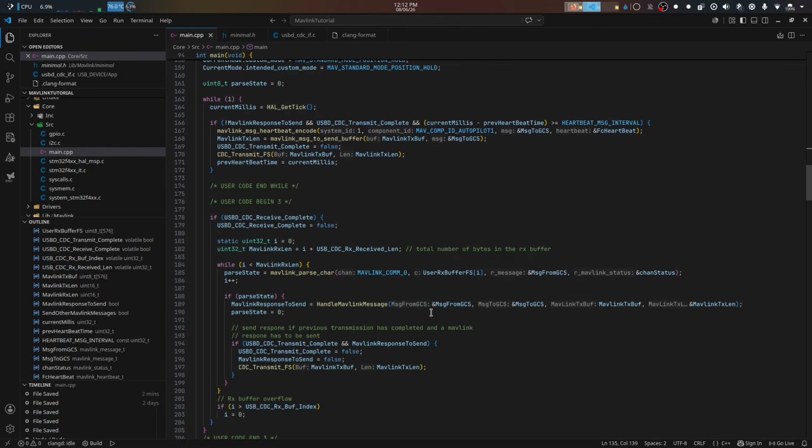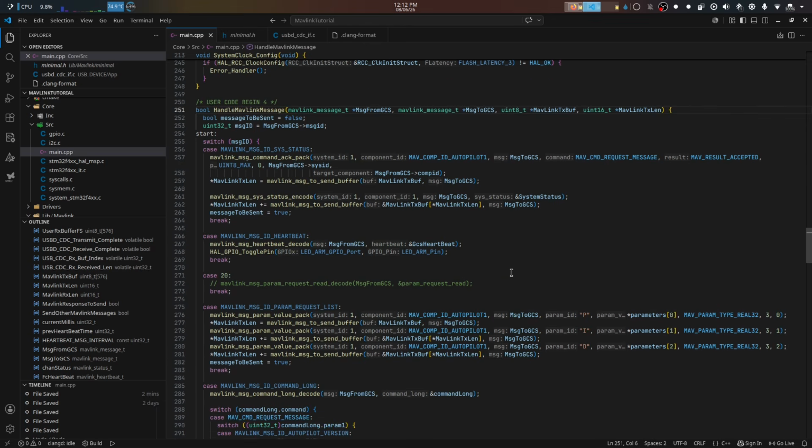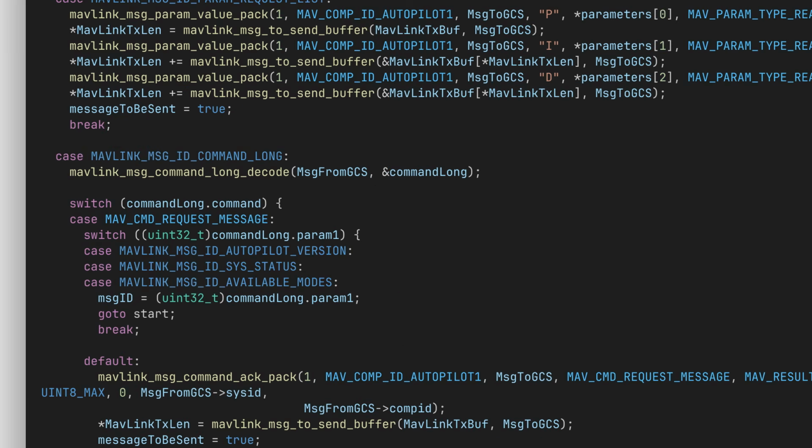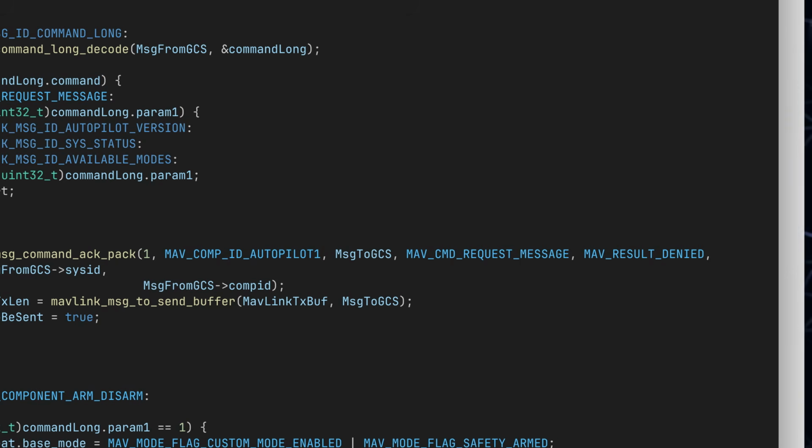Now, in the while loop, after passing the message, we call the handle MAVLink message function. This function is a bit long, but we'll start with the request message part. If the requested message is one of the 3 listed here, we set the message ID to param1 of command long message and use a goto statement to branch to the start of the function. Else, we send a command ACK with the result set to MAVResult denied.